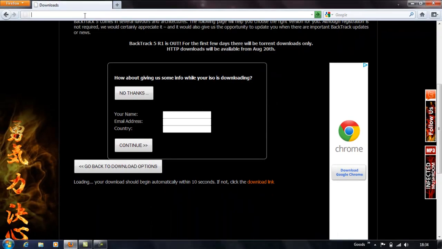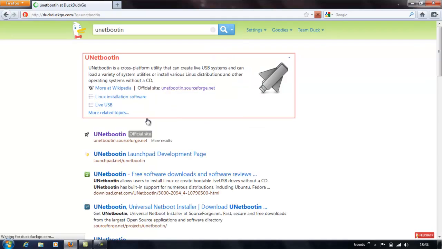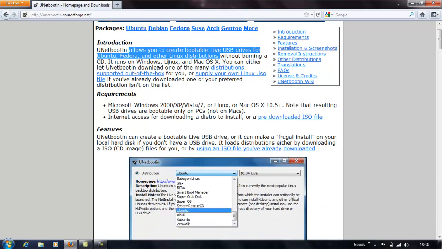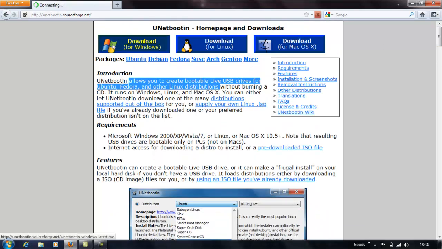The next thing we need is Unetbootin. This is basically the software that we're going to use. It allows you to create bootable live USB drives for Ubuntu, Fedora, and other Linux distributions without burning a CD. It runs on Windows, Linux, and Mac OS 10. This is what it looks like. We're going to download it.